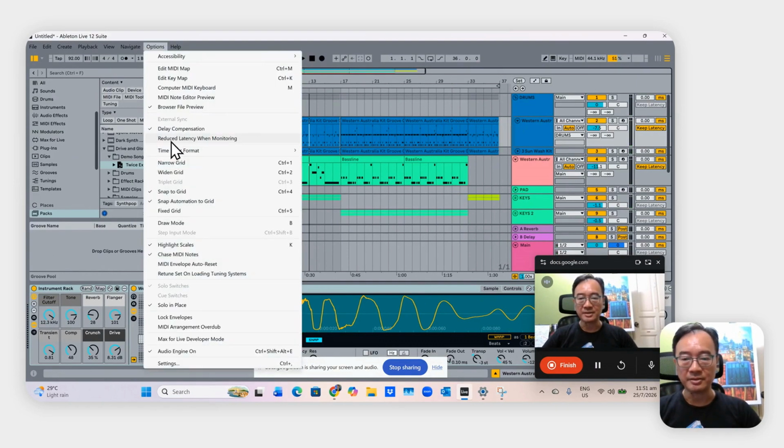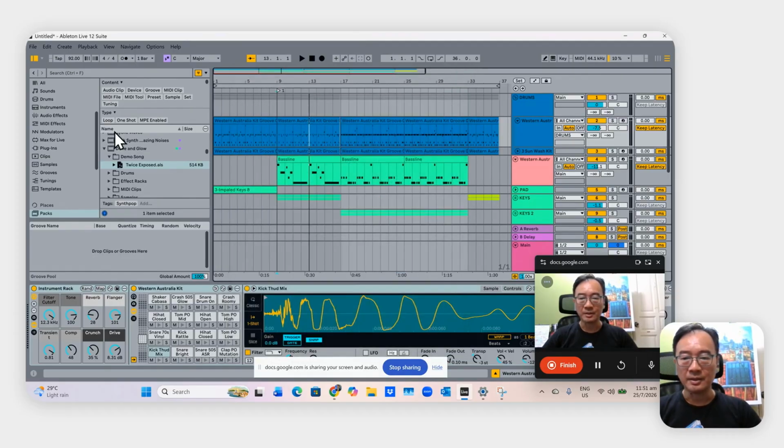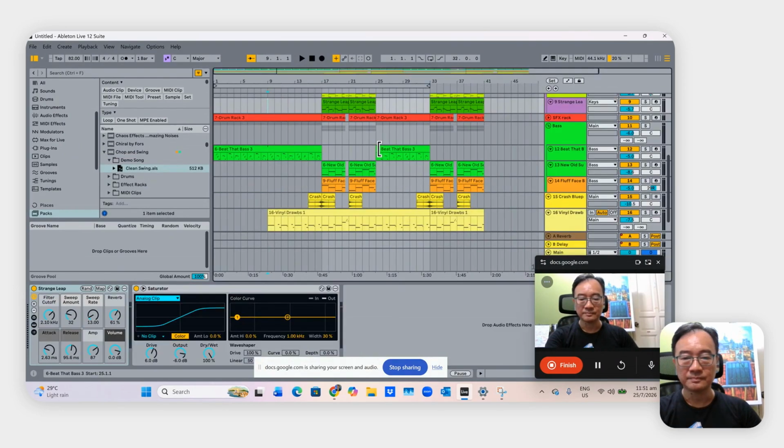I've set my settings to MME instead of ASIO so it doesn't grab the entire audio stack. I've also switched off the input device so that I can use my webcam microphone to record my voice speaking, and the audio output device is Audio DX. Let's try loading another demo pack from one of the other Ableton Live packs. Chop and swing.